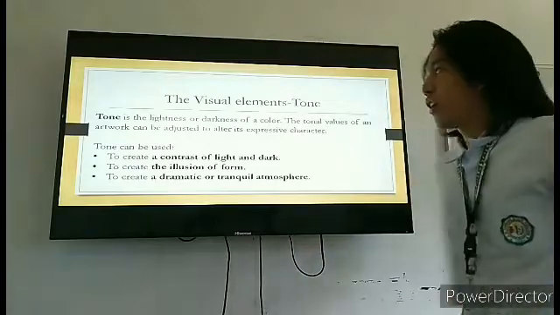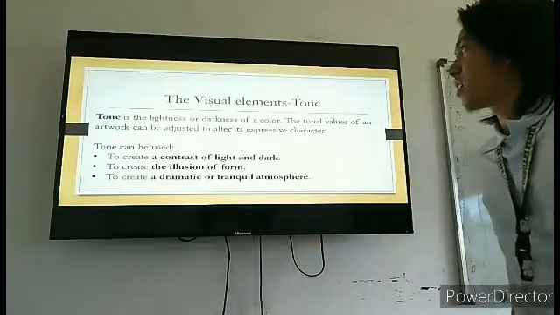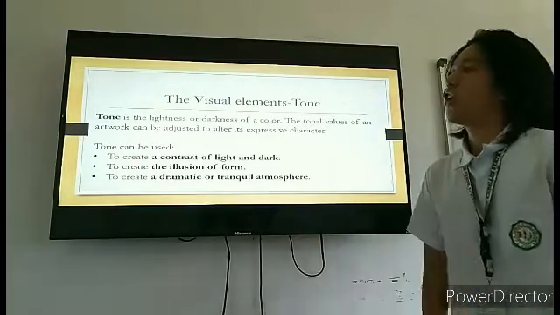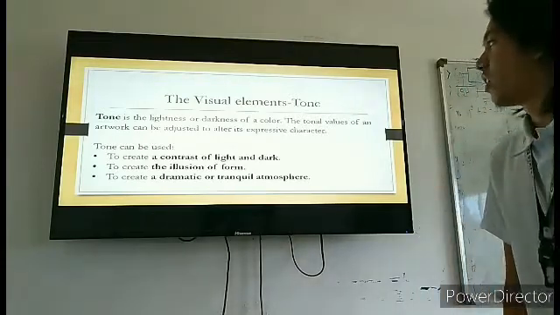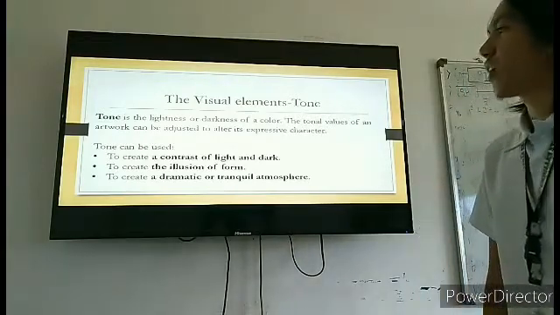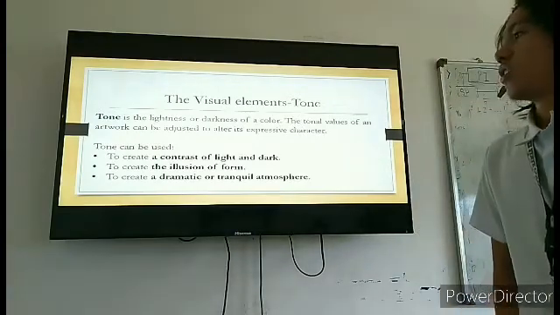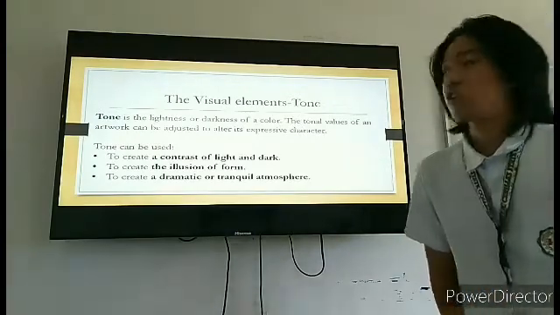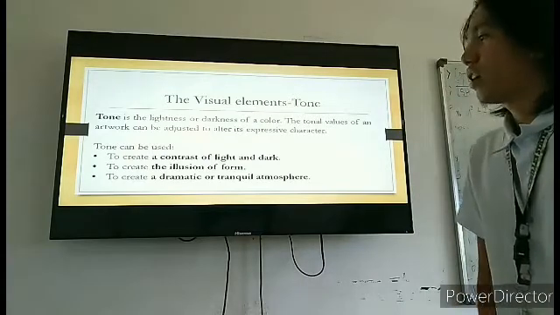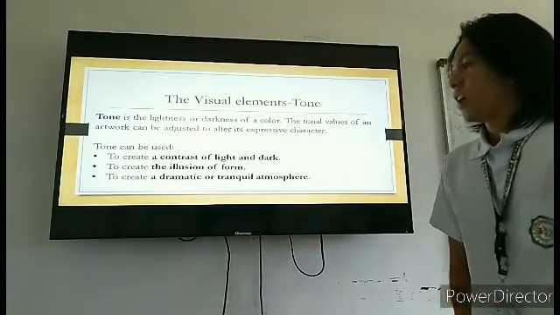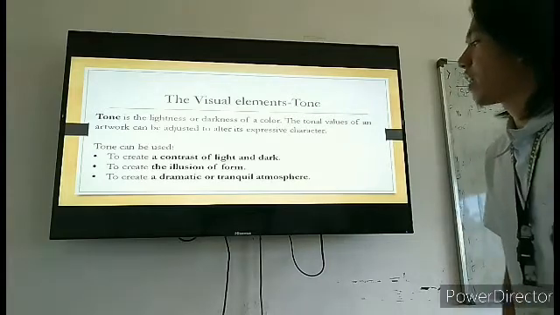Now we're going to talk about the visual elements in the context of tone. Tone is the lightness or darkness of a color. The tonal values of an artwork can be adjusted to alter its expressive character. Tone can be used to create contrast of light and dark, to create the illusion of form, and to create a dramatic or tranquil atmosphere.